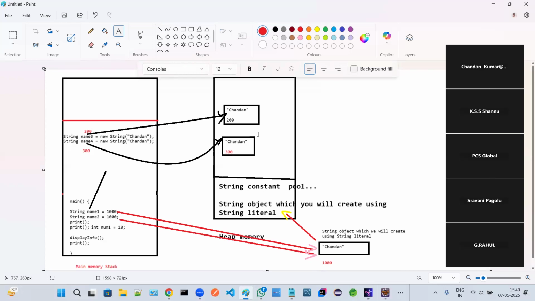Whenever a string object is not part of the string constant pool, whether you give the same value or not, it doesn't matter; for each one it will create a different object. Even if the same one is available, it will create separately and assign that value. So why has it created two different mechanisms?